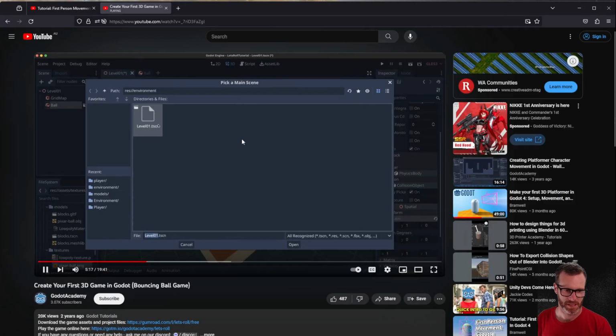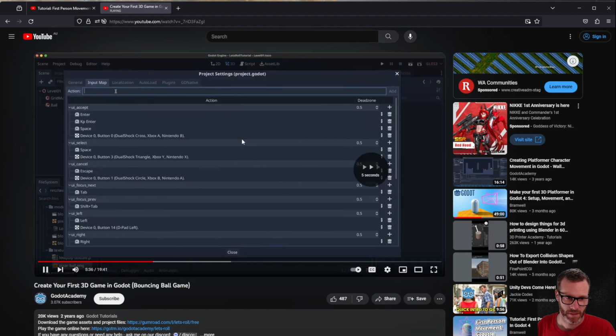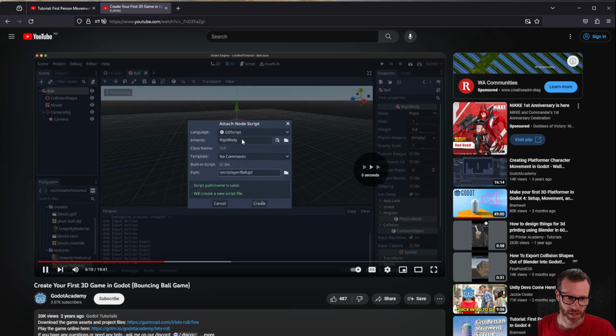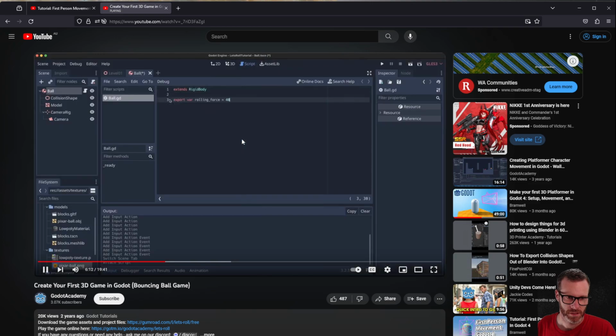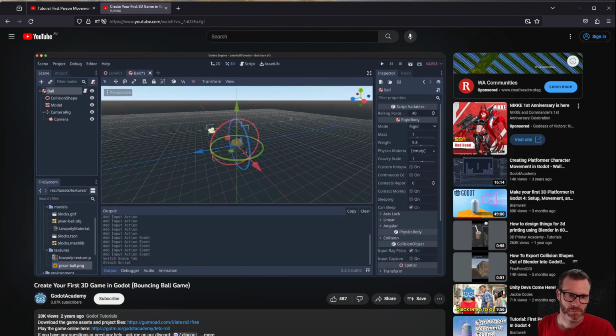Okay, select level 1 ball. We are looking at how to make the ball move. First, let's look at the input map, now the ball node, attach the script, and click create. We create a variable called rolling force. You can set it to higher or lower values, depending on how quickly you want the ball to roll in response to the player pressing the buttons. We have the export keyword before the variable, so that you can conveniently modify its value in the inspector.